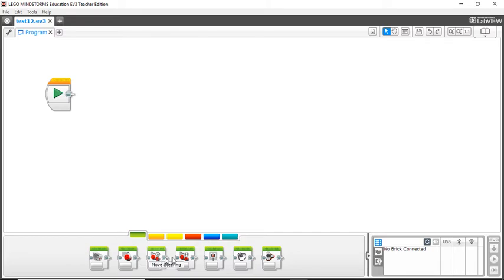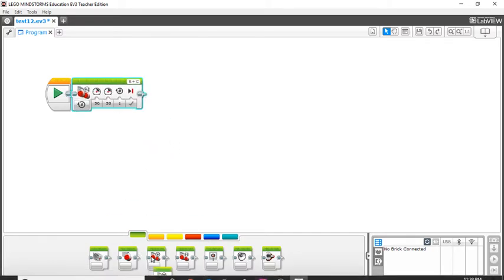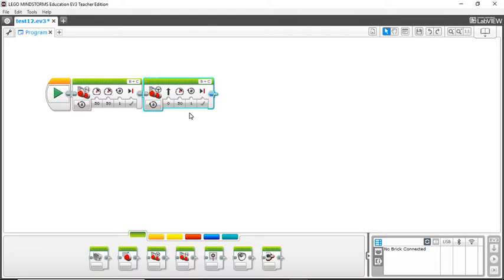Alright, let's see. So if you want to drive forward, let's start with these. Both of these blocks, the move steering and move tank, can actually allow you to drive forward or turn. So both of them can allow you to do either function. We'll go over the differences between them. So let's just move this one down here. We'll just cancel that one out.